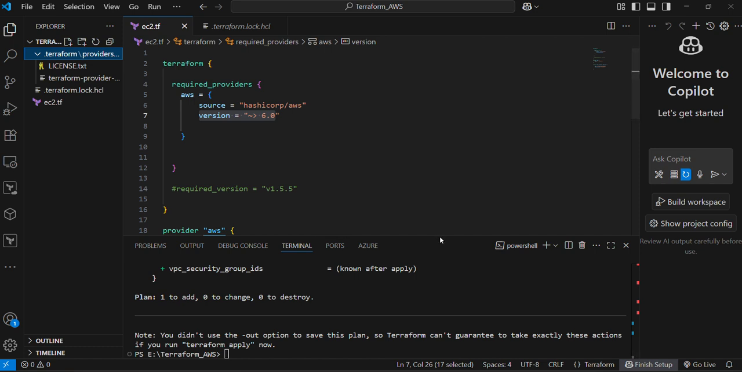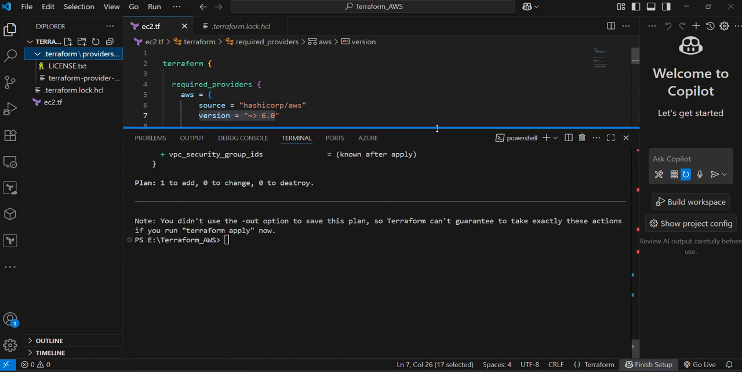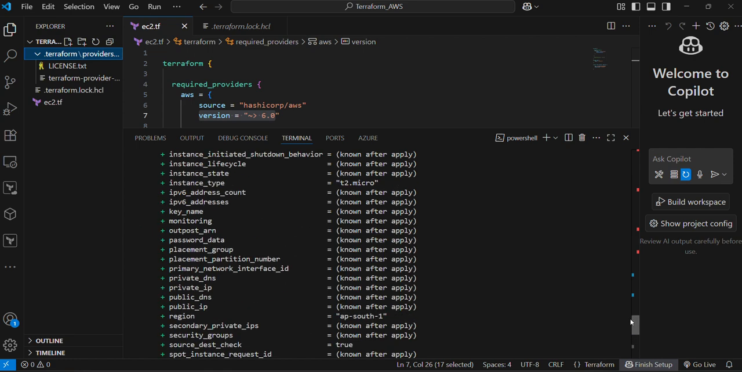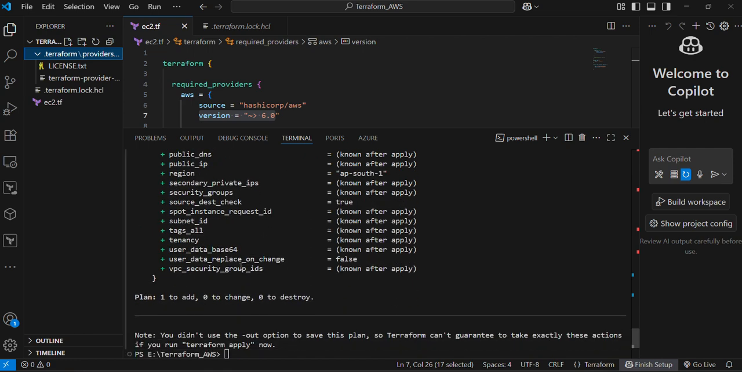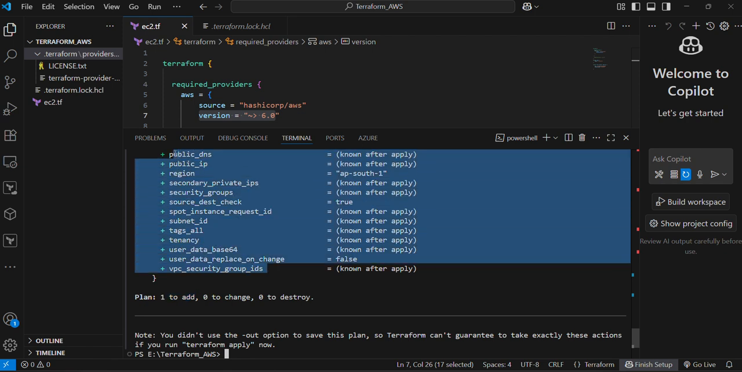Now let's check what terraform plan is doing. First of all, as I told you, see the last statement: 1 to add, 0 to change, 0 to destroy. With that you are able to determine that it is trying to add one resource, and since you have used EC2, you can determine that it is EC2.